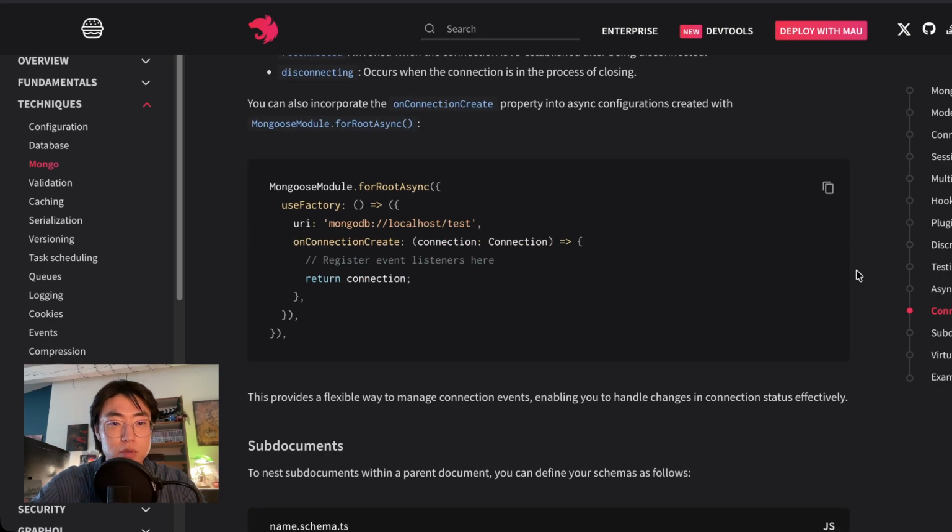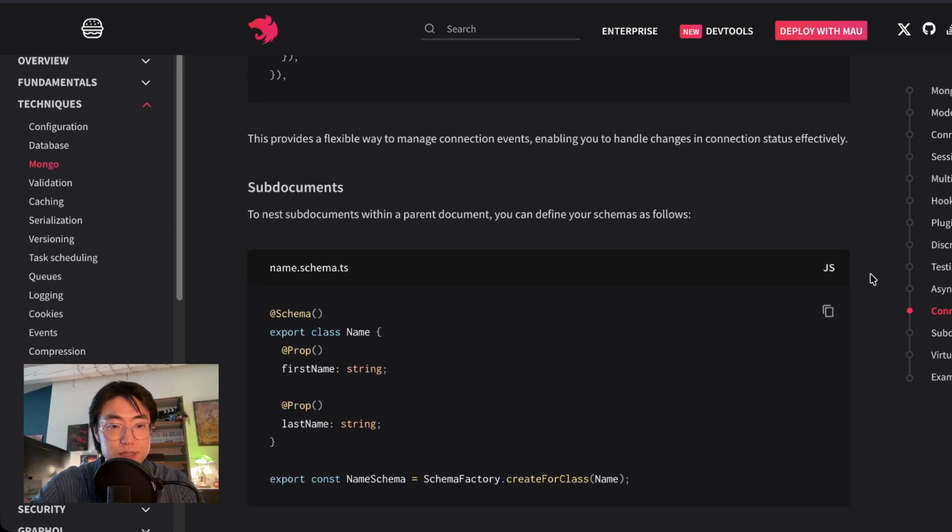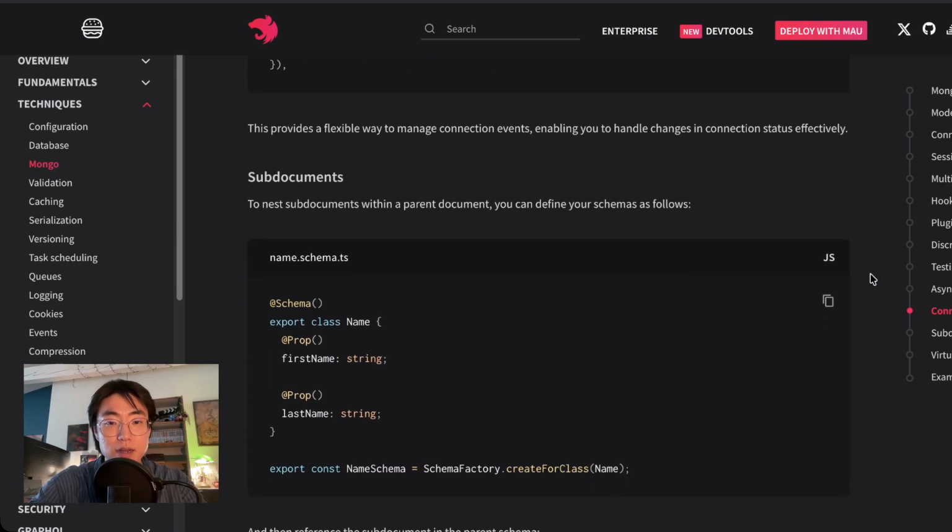You can also incorporate the onConnectionCreate property into async configurations created with MongooseModule.forRootAsync. So we have MongooseModule.forRootAsync, useFactory, URI mongodb://localhost/test, onConnectionCreate with connection, register event listeners here, and return connection. This provides a flexible way to manage connection events, enabling you to handle changes in connection status effectively.